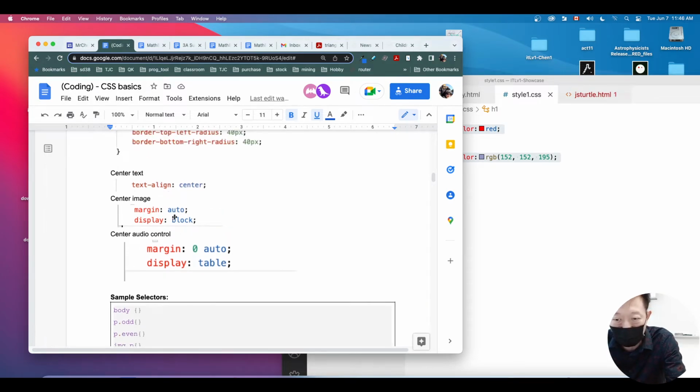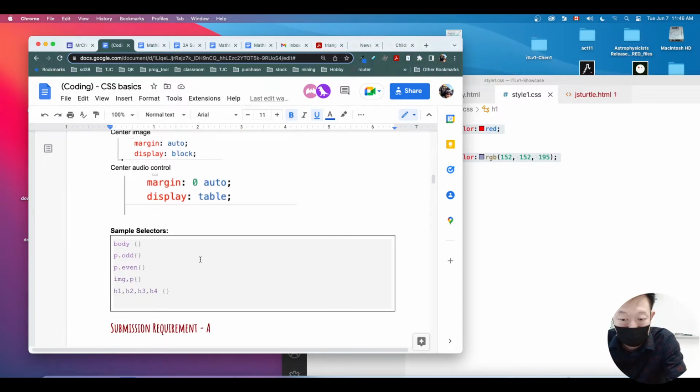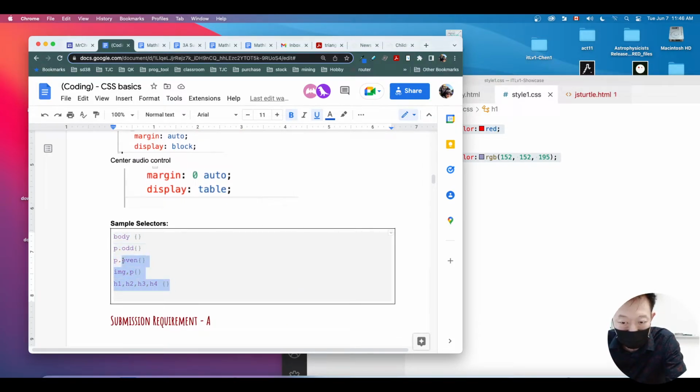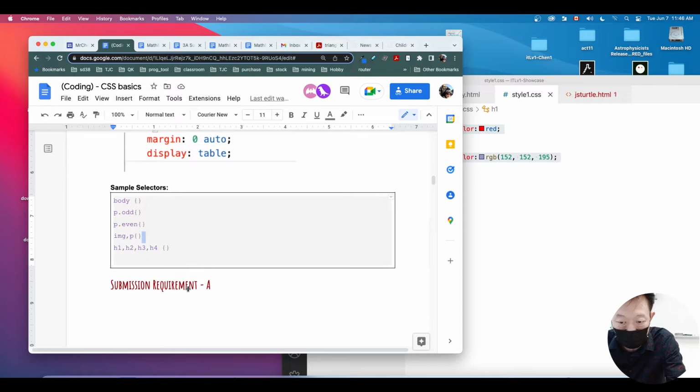You can also adjust it left and right. I think it's nice to do that. And here are how. Okay. These are some sample selectors that allow you to apply the definition to the body, to the paragraph, so on and so forth, to the image.